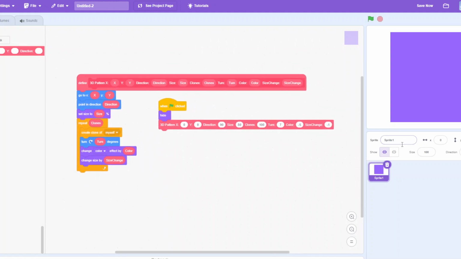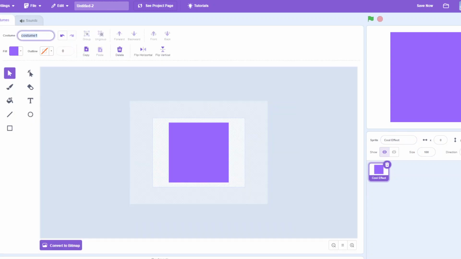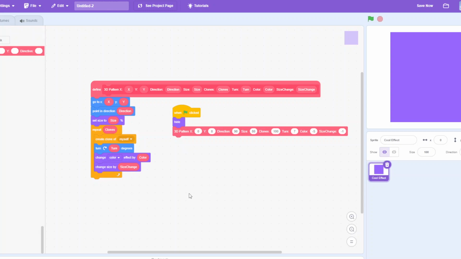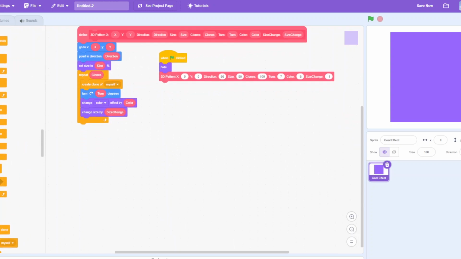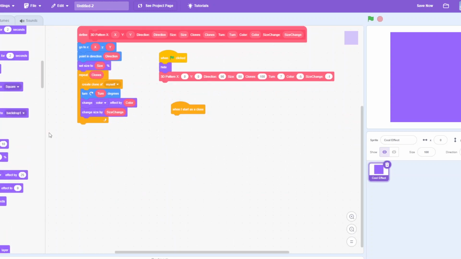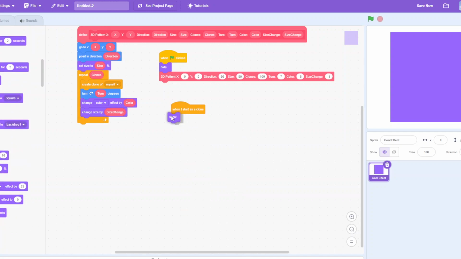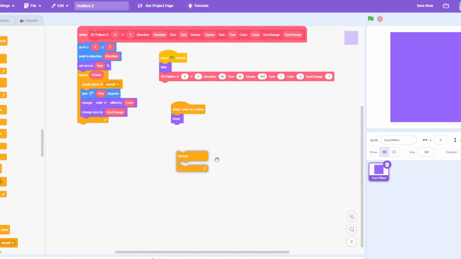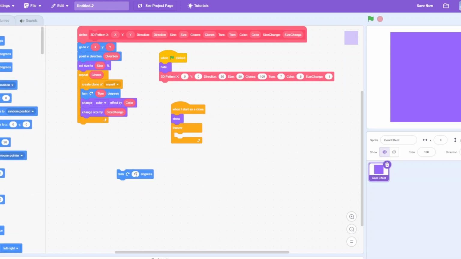And now we can name this cool effect. And let's put a space. I'll name this costume Square to make it a little bit clean. And now let's go to control, get a when I start as a clone. Let's show, forever, turn right 2 degrees.